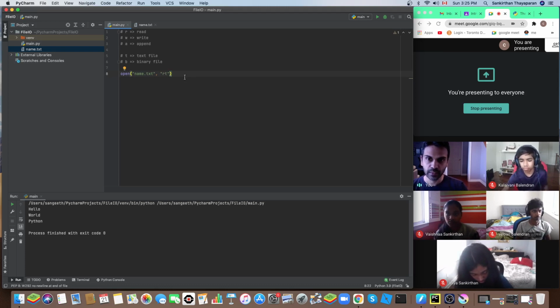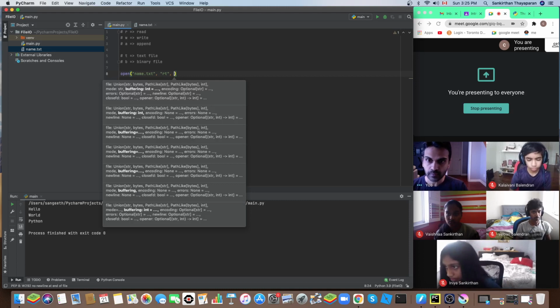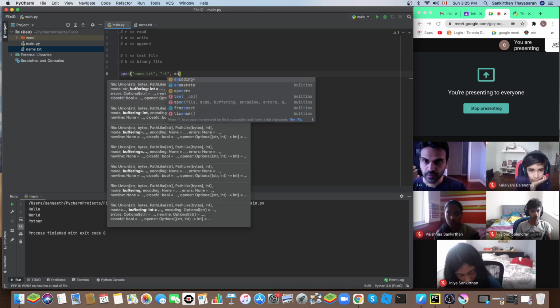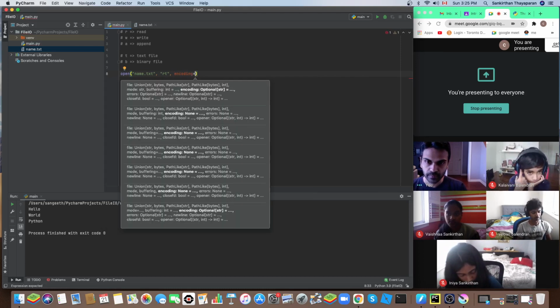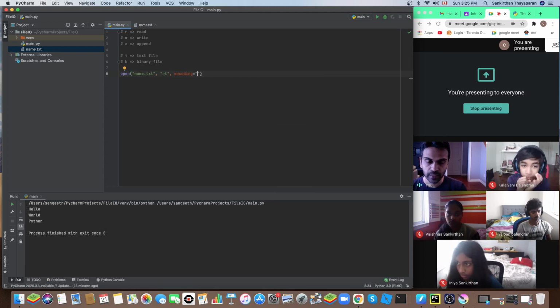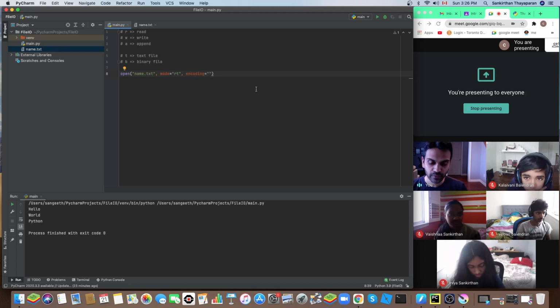And there's another parameter that we need to pass, which is called the encoding. So we'll specify this by setting mode equal to this, and encoding. So encoding is something, for now just think of it as the format in how the file is written.